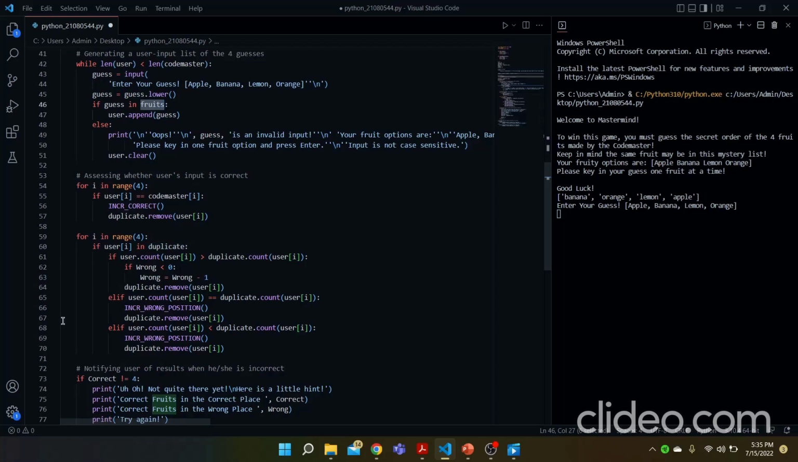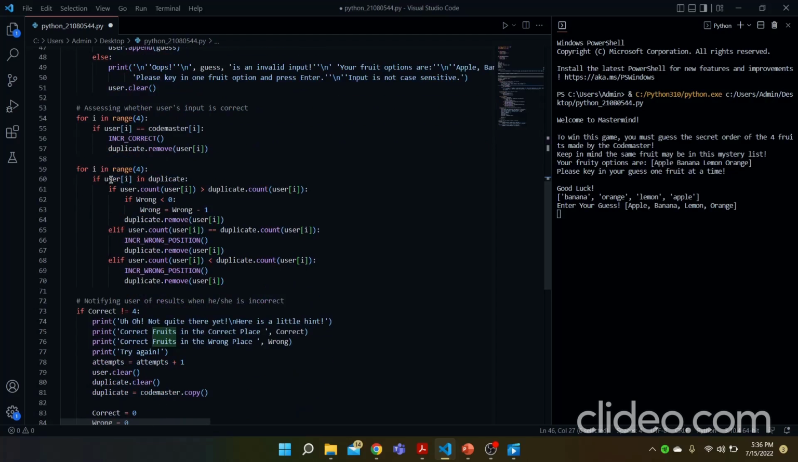The second for loop is used to calculate the correct fruits in the wrong position, where first it will check if the index of the user list is in the duplicate list. If so, it will count both lists and run the counter. In this example, we'll take this one here. If the count of the index of the user list is equal to the count of the index of the duplicate list, it will increment the correct fruit in the wrong position. This will run 4 times until we get the final result.